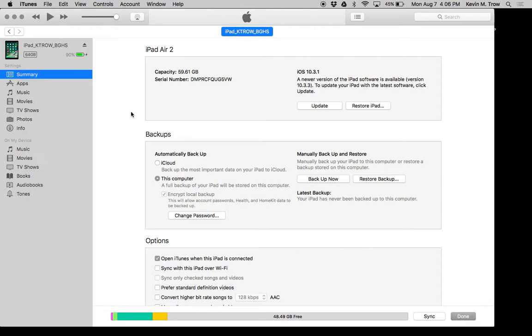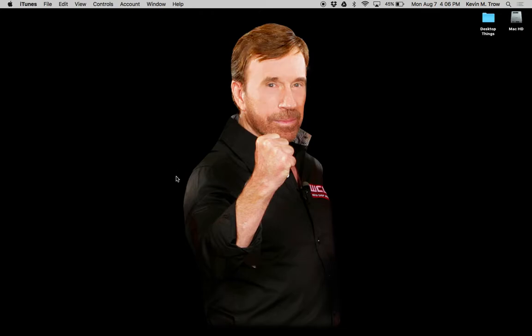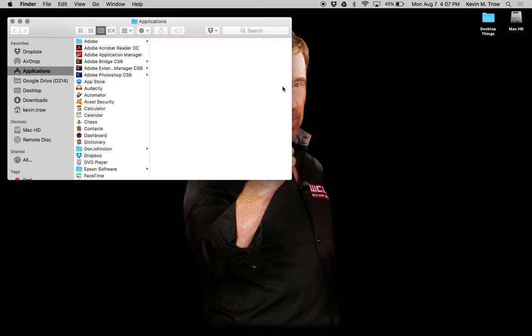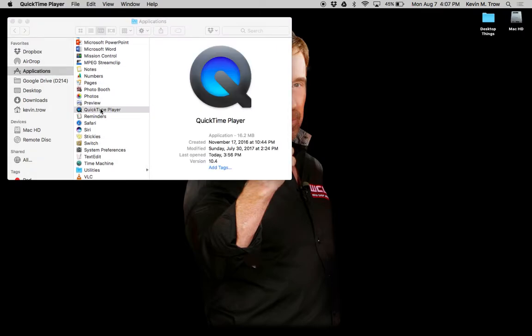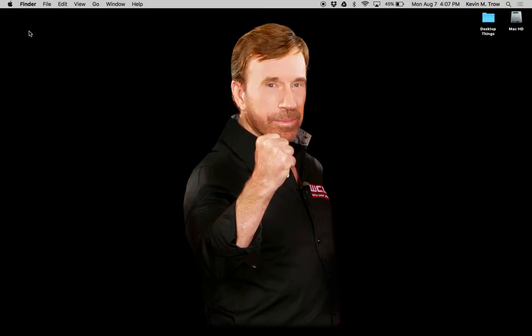My iPad is connected. We're not going to use iTunes in this situation, but it just shows you that it's actually connected. What we are going to use is built-in software called QuickTime Player. So either go to your hard drive or use a shortcut and open up your applications. Go to your applications, QuickTime, scroll down, and open it up. All right, and you will see that it's open here.